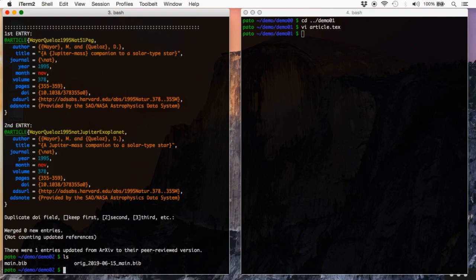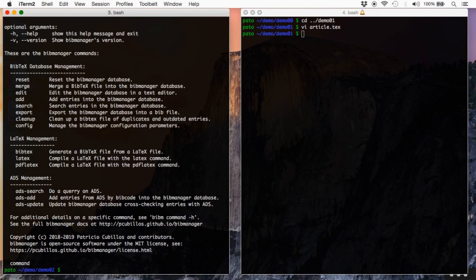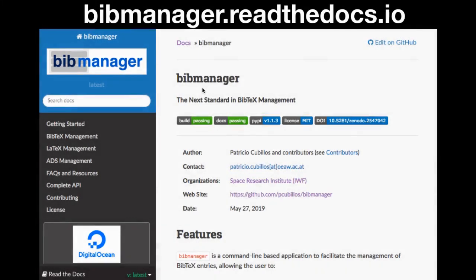So there you have it. You can get the documentation for all of this and more through the application on the terminal, and also online. So check it out.